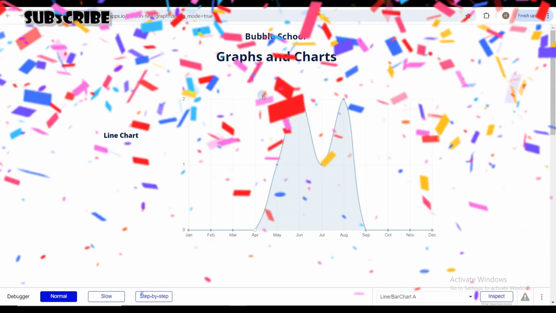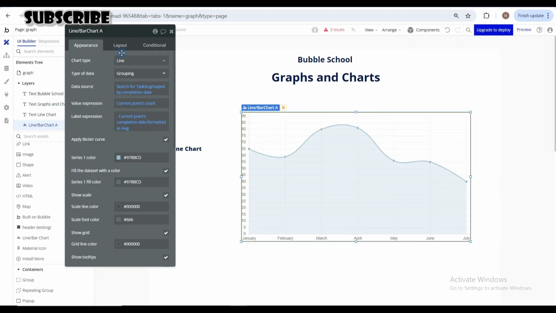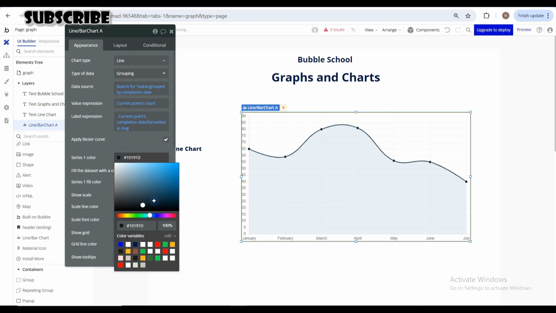Here you can see we have a line graph. In April we have 0 tasks. In May we have 1 task completed. In June we have 2 tasks completed. In July we have also completed 2 tasks. You can also change its color. For instance, I can change the series 1 color. I will make it dark so it can easily be shown in the graph.